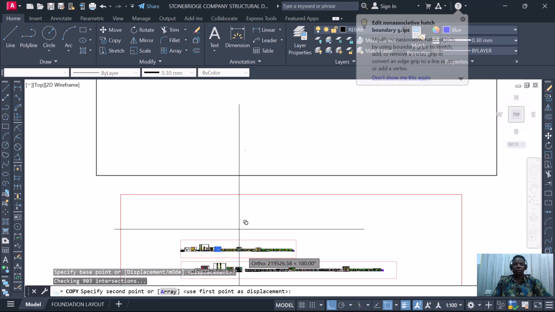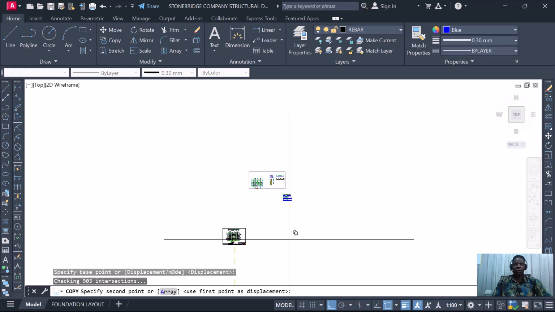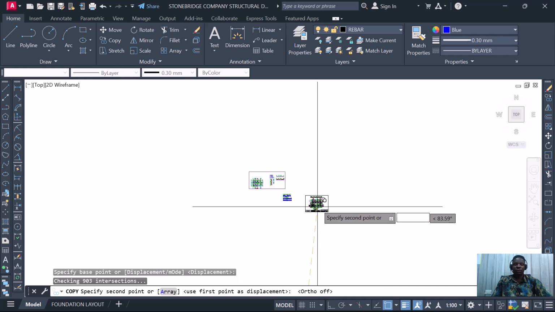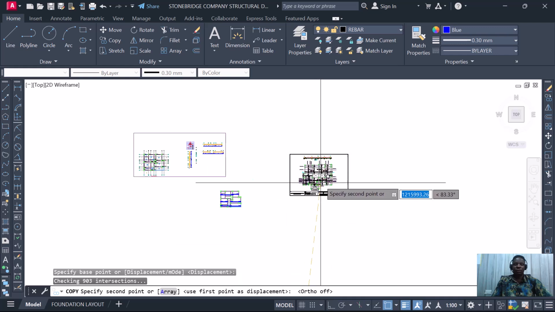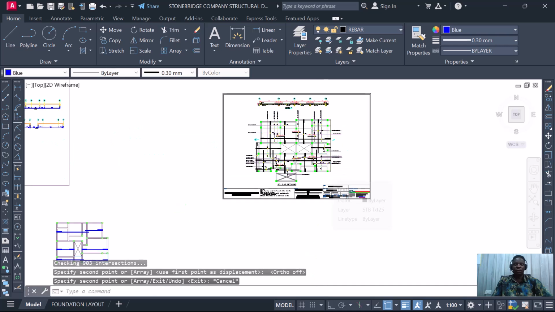So let's go back to our slab. This is the more reason why we have the template. So let's copy one of the slabs that we have, so that we'll be doing our comparison with it. So we'll copy.